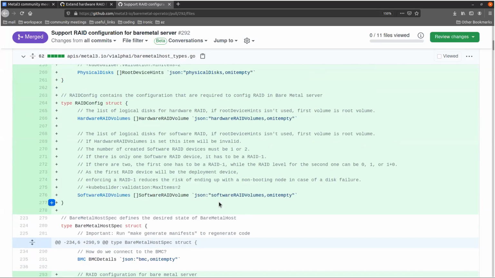Oh, right. Both kinds of RAID have a field to populate physical disks, and it is driver specific. So for software RAID, it's just root device hints, the same format as for root device hints. For hardware RAID, it's whatever the driver understands. And that may be vendor specific too, even for vendor independent technologies like Redfish.